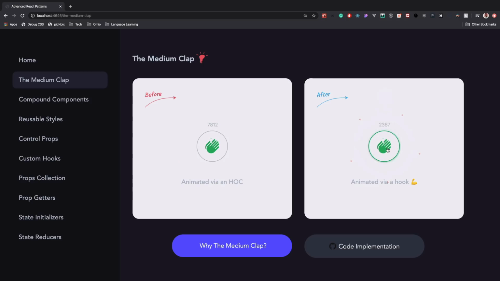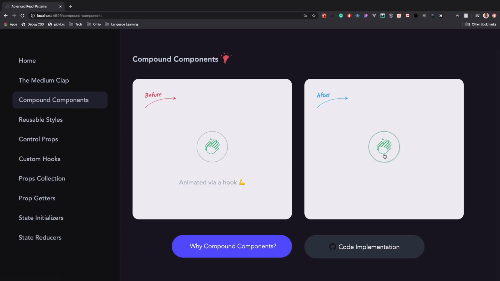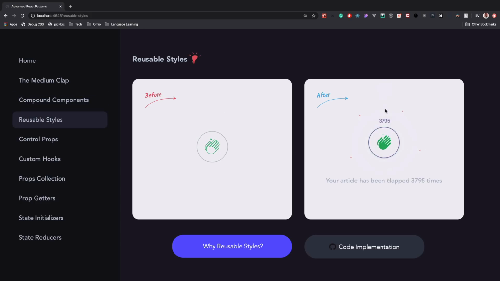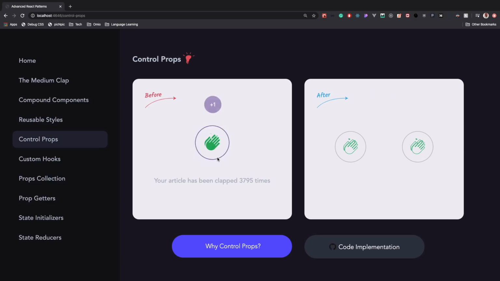Then we will go ahead and animate this via a custom hook. Then we will apply the compound components pattern to add extra functionality on that medium clap. And here you're gonna understand every single thing about the compound components. And we will touch on reusable styles to make sure that the users of your components can pass extra styling properties into your component. And we will talk about the inversion of control to make sure that you can have components that behave like they are in the same world, controlled components.